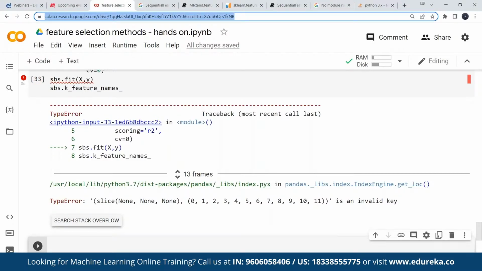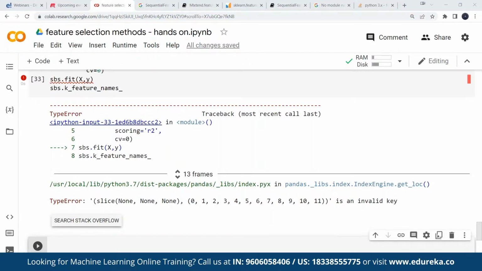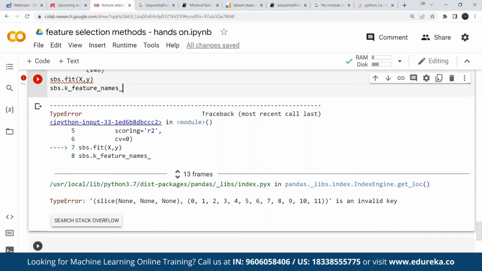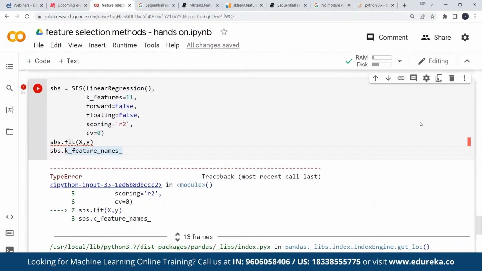Now I want you to go through this link and just try around. I think there is some error with this backward selection. We are getting an error while performing the fit, but overall this is quite working fine and we are able to implement this forward selection as well as this backward selection. So this is how you can do this activity, guys.